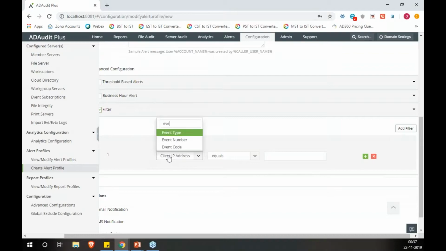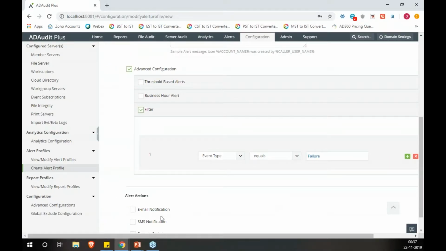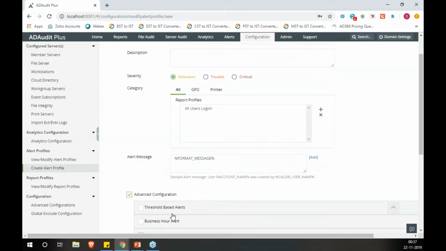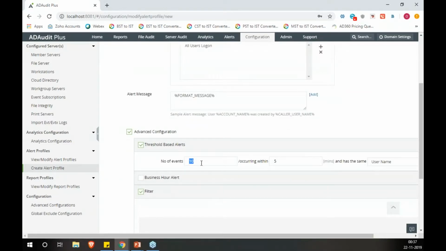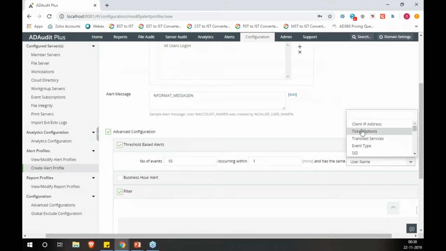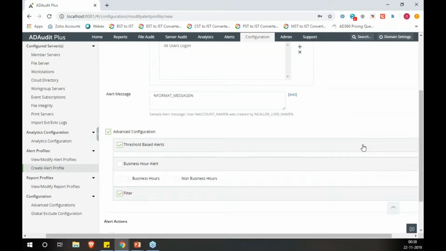That's it. So the event type is going to be failure for me. Now the product will drop me an email, or an SMS if I have an SMS gateway, whenever a failure happens on the domain, right? That's perfect. I'm going to give a threshold as well: if 10 failures happen within 1 minute, and if that happens for the same user account, or if that authentication failure comes from the same IP address, then drop me an email.